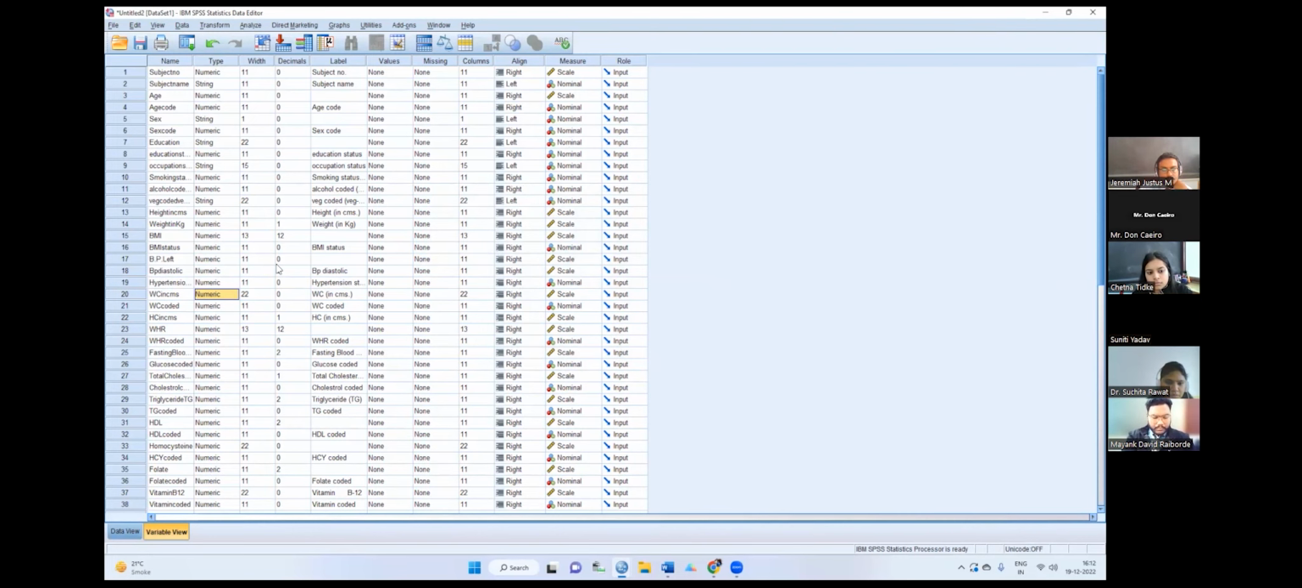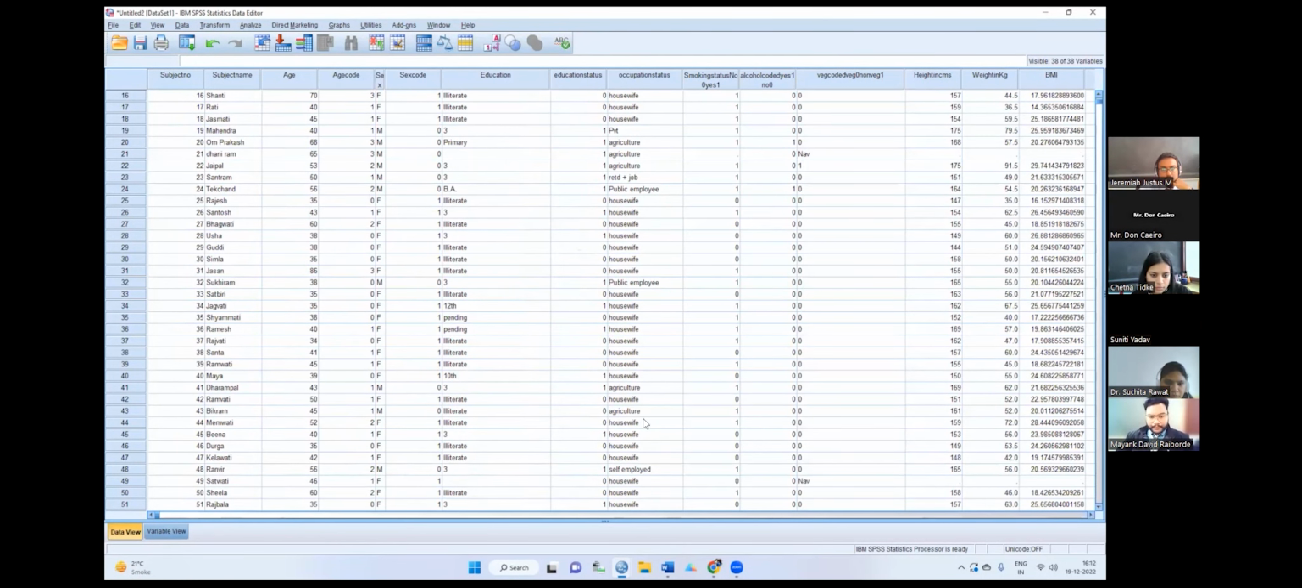Increase or decrease your decimal values. Label or relabel your entries here. These are your variables, and if I want to relabel them, BMI status or BMI coded, I can put it here. That is up to me, and that is how you do it. Be very clear about it. And alignment, if you want to change it to right, left, or middle, you can change it from here, whatever way you want to see. Then you don't have to do much with your data view. You just have to analyze your data.